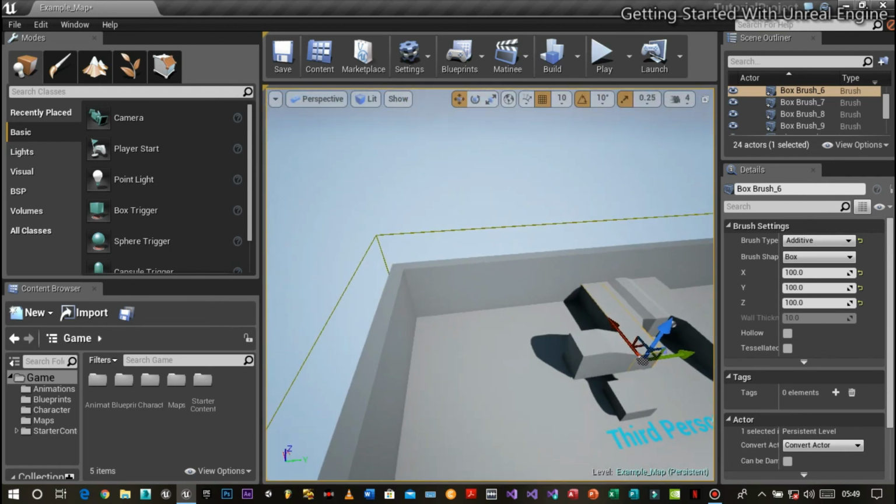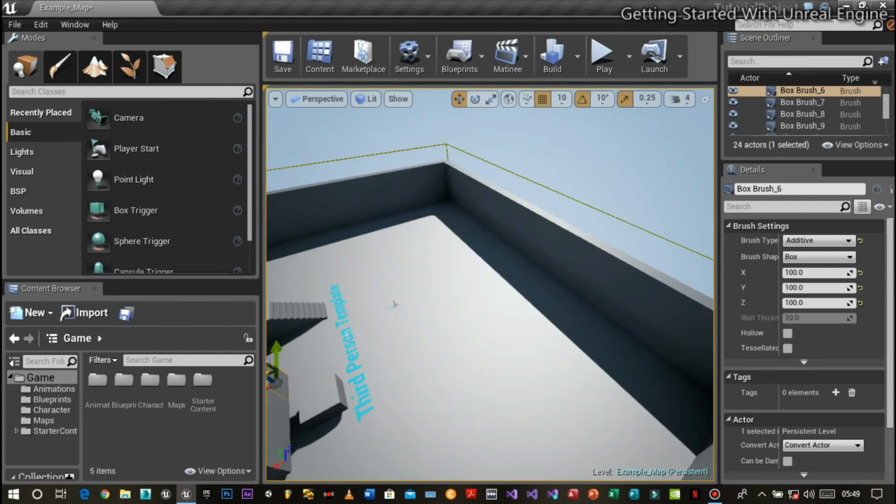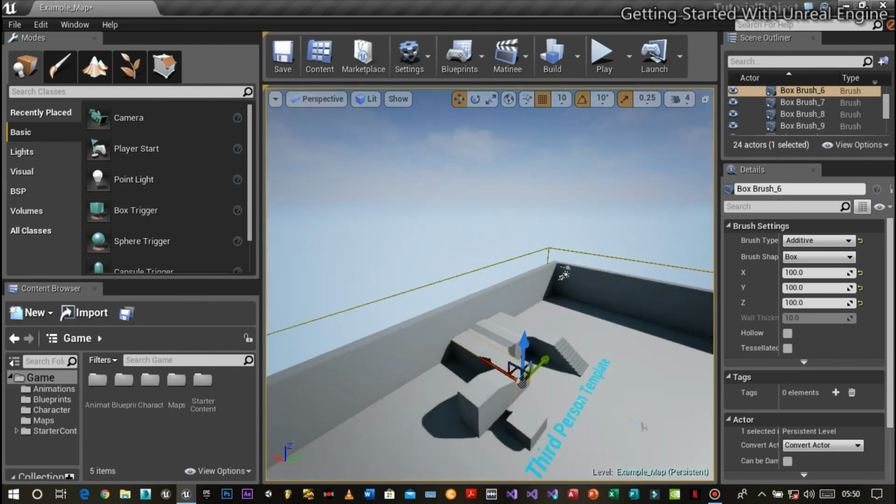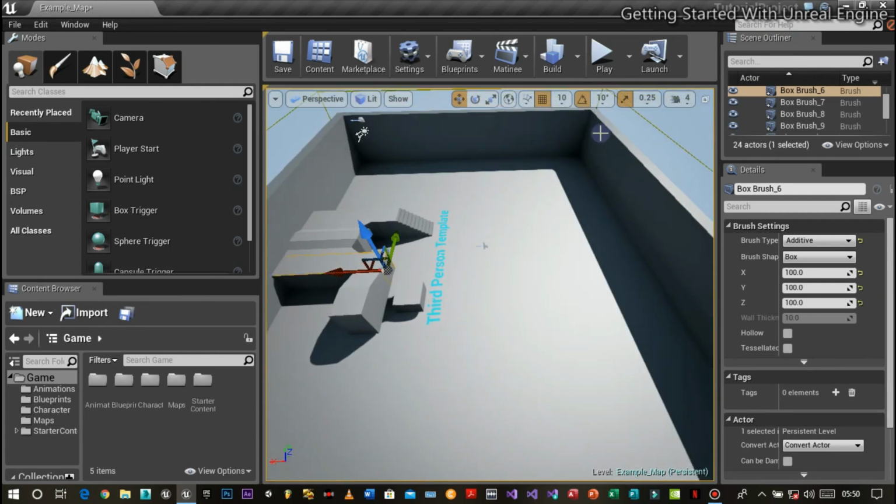To navigate using the viewport, we'll do that in the next episode of this tutorial. So for now, I just want to introduce some of these bars. In this place, we have different options on the viewport. We'll talk about that later.